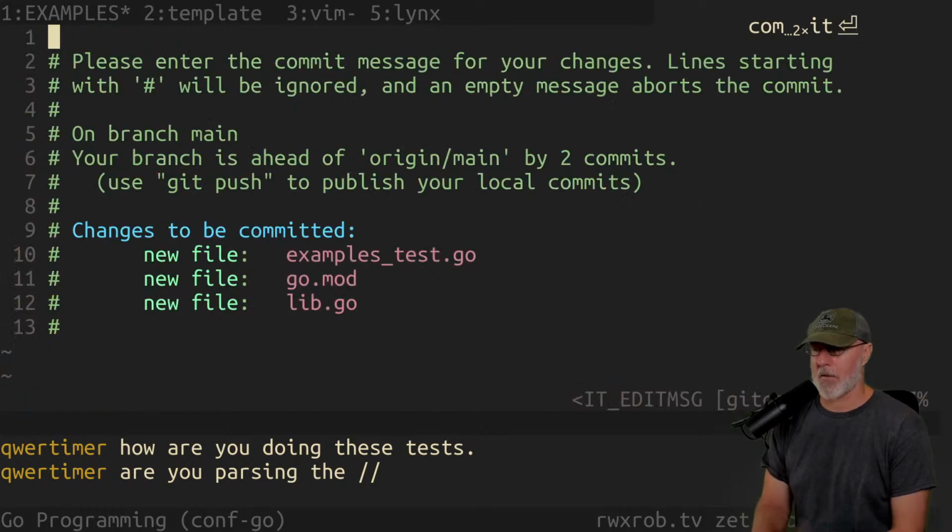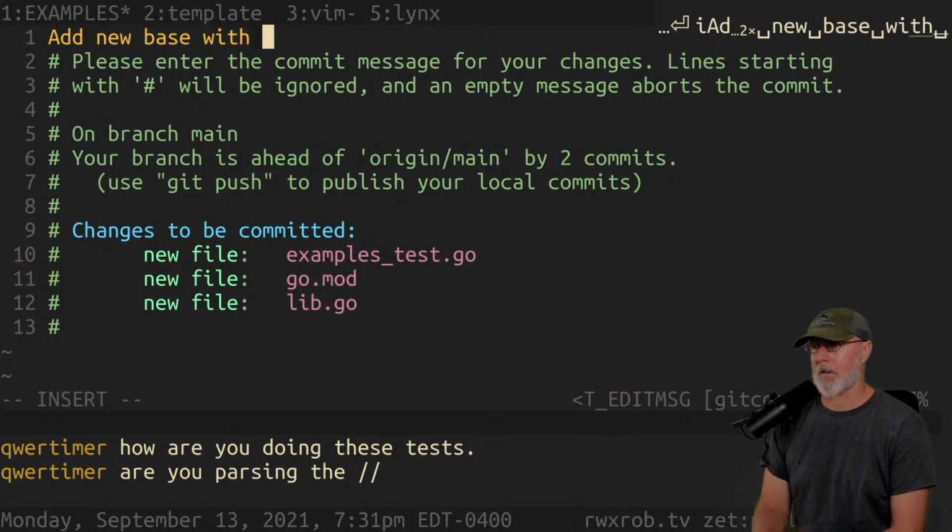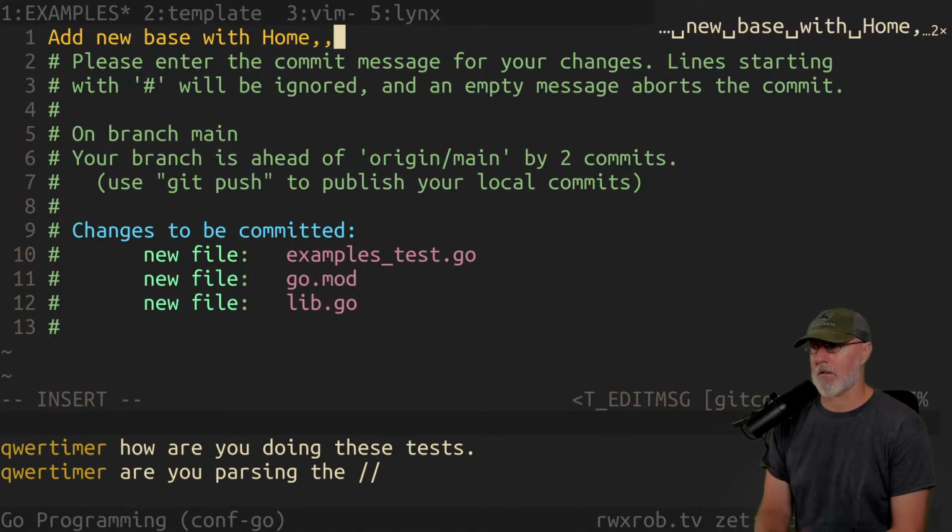It's kind of a weird commit, but oh well. Commit: add initial, let's see, add new base with home dir exe file.